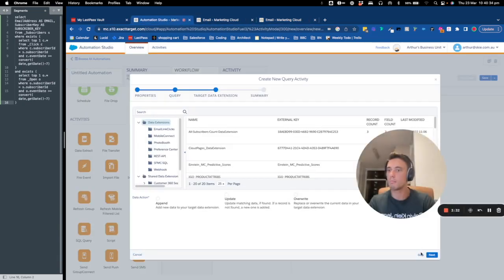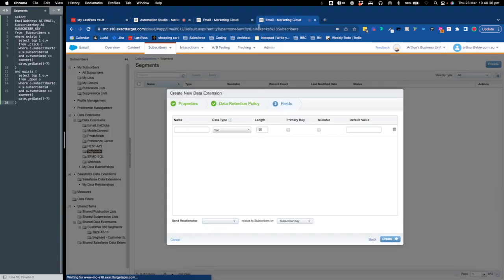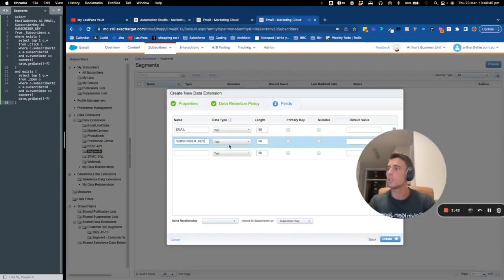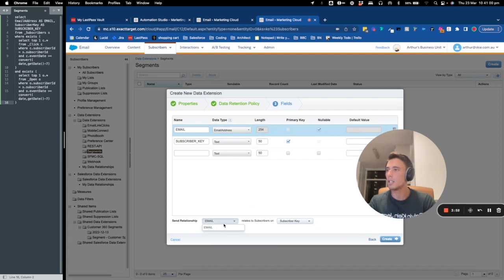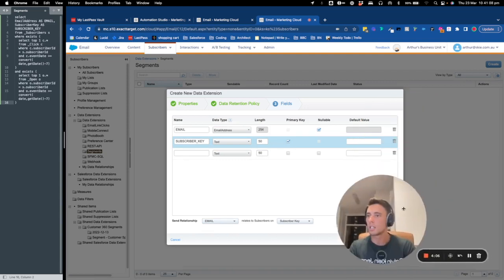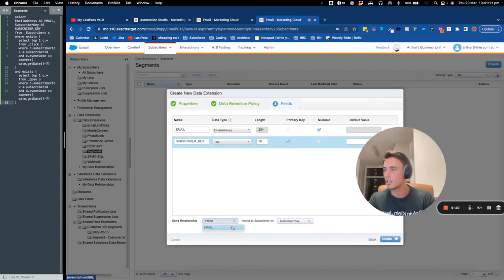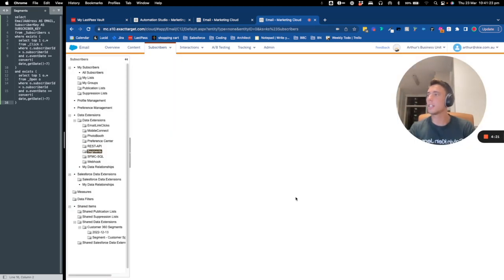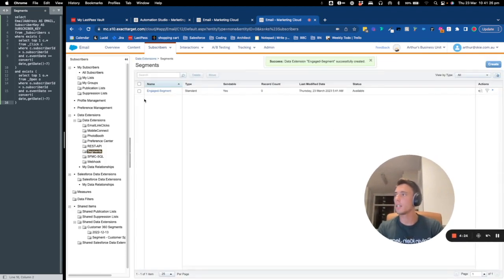And here I will come back, and basically I will take email and subscriber key. So those will be the two fields of my data extension. Feel free to use more if you need to. So this will be an email address, this will be my primary key, and here a text field, subscriber key. Okay. And here I will have my engage segment.